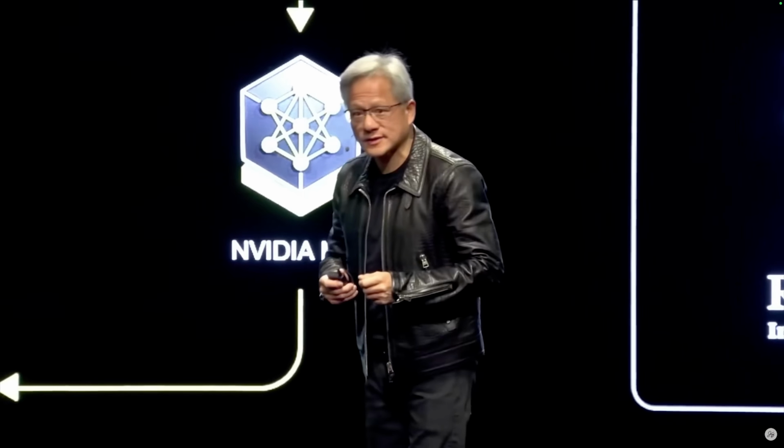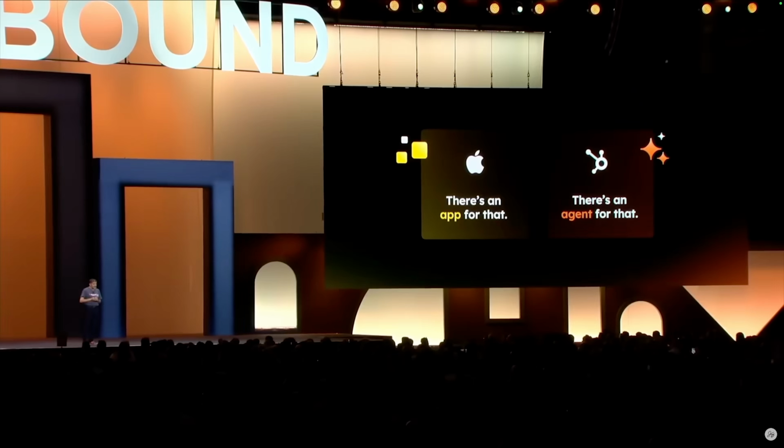AI. An AI agent. Agents. Agentic workflows.